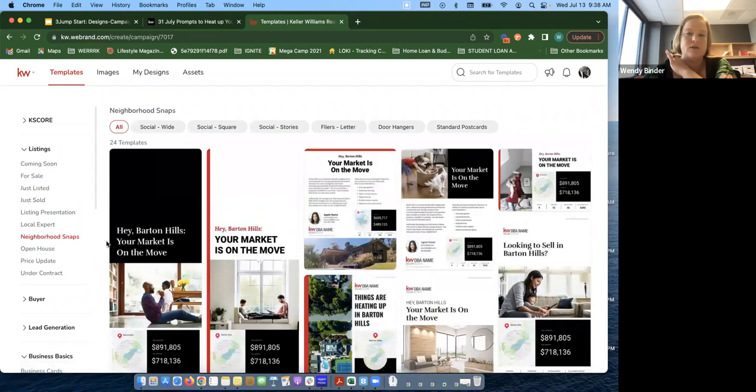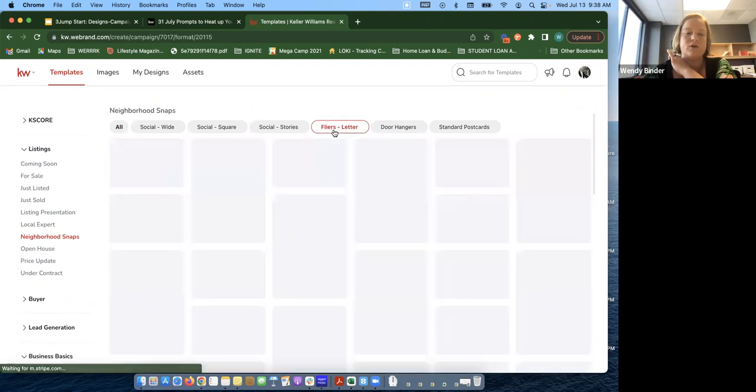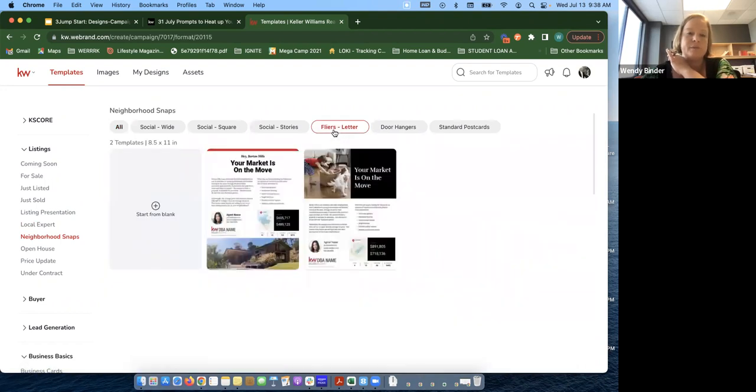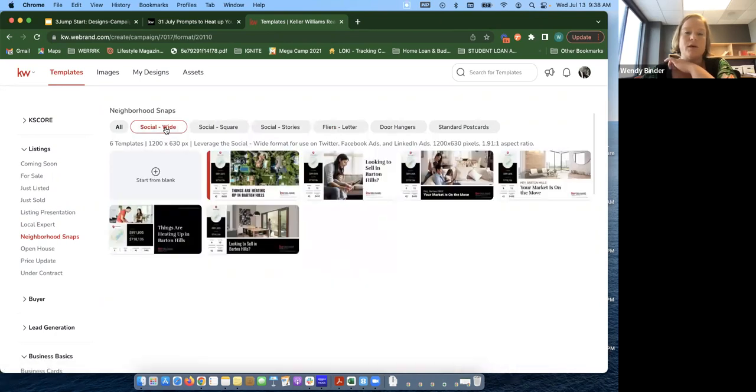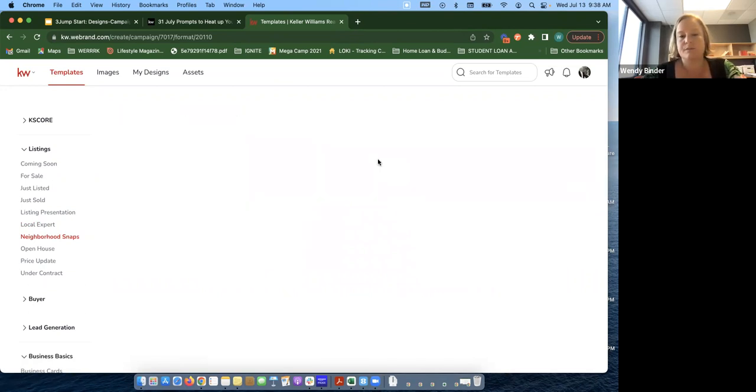This is something that you can do. You could do a flyer if you wanted to go door knocking in a neighborhood. You could print out a flyer to take with you, or door hangers, or you can post this on your social media. So you can go for any of these social media ones, select one that you like the look of. I'm going to go with this one.